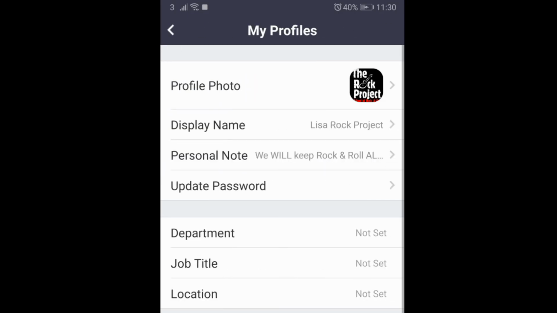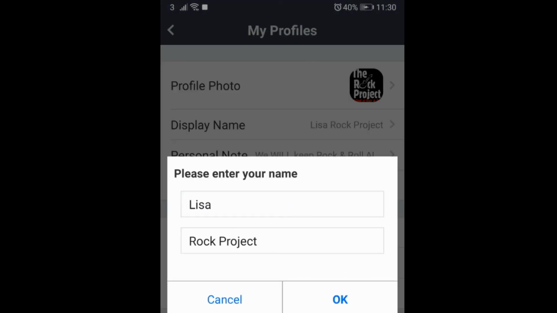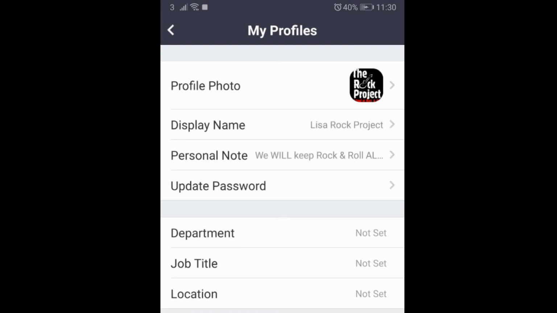On phones, it's a little bit simpler. Just go to your phone app, press settings, click on your profile name, and just below there, you'll see your display name. Just simply change it and go back to the main app.